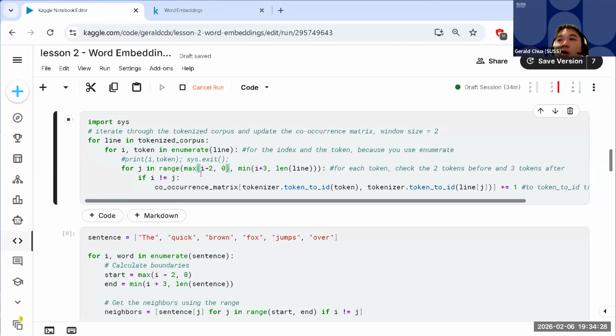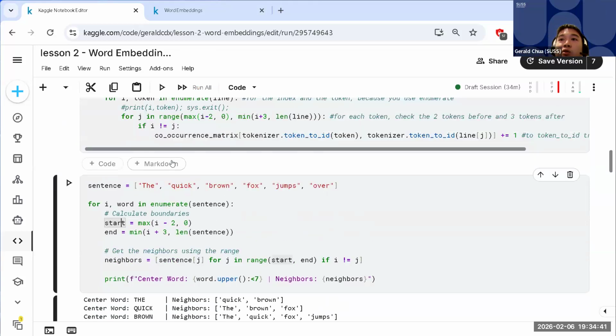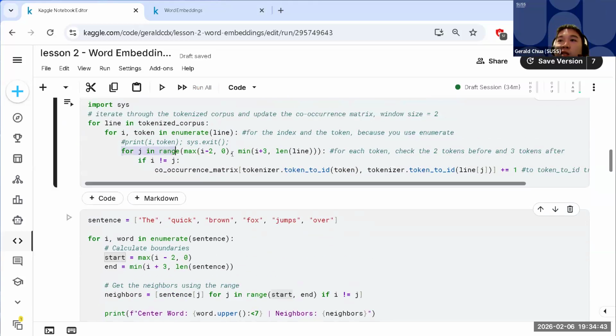Okay, so this is quite confusing. So let me explain to you in a more truncated form. Today there'll be a lot of code, but let me explain in a truncated form. You see, the problem with explaining this is that it's hard to demonstrate. So for j in the range of max(i minus 2, 0), max, all this, right?